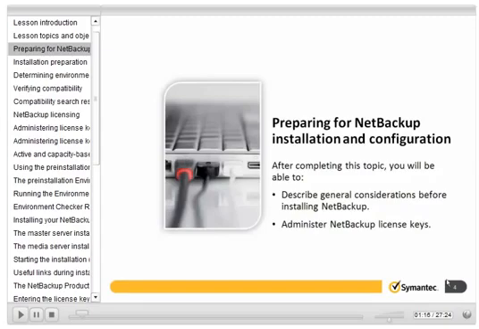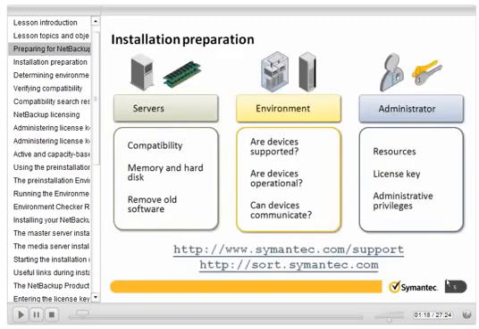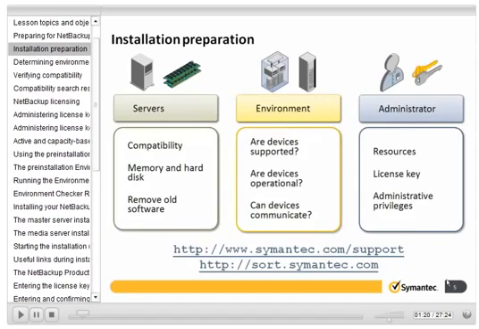Preparing for your NetBackup installation and configuration. Installation and preparation. There are several different areas that you'll need to be concerned about before installing your NetBackup environment. The first and foremost is your servers. Are your servers compatible? We have hardware compatibility lists available on our website. I highly recommend you go out to our website to view those. Next, you can double check and take a look at memory and hardware, your hard disk, to find out if they are compatible for running NetBackup.